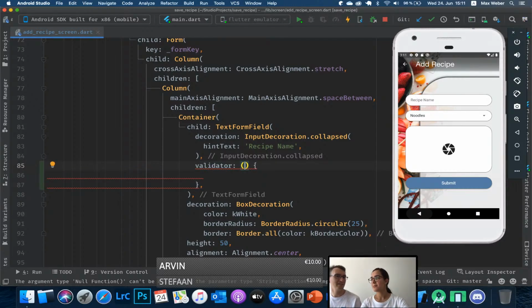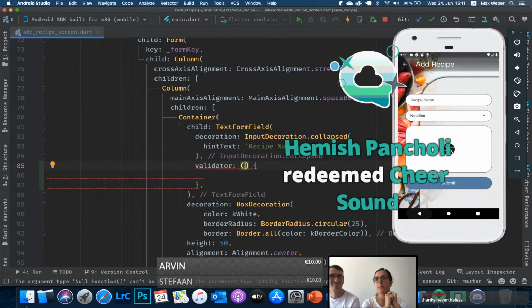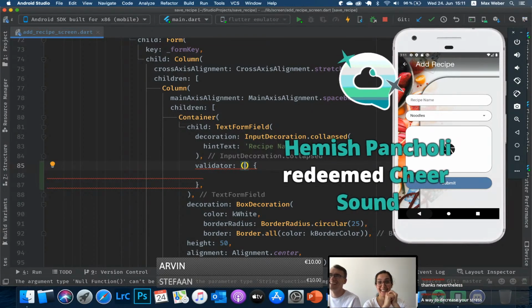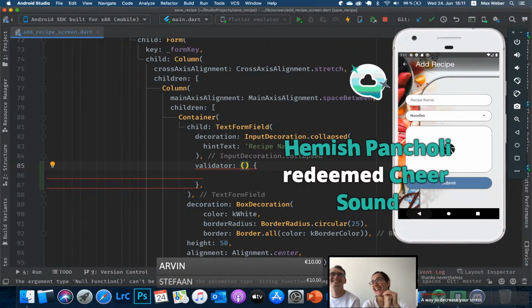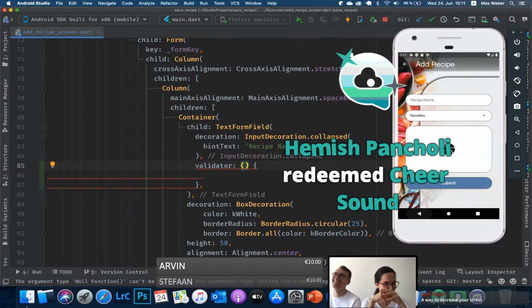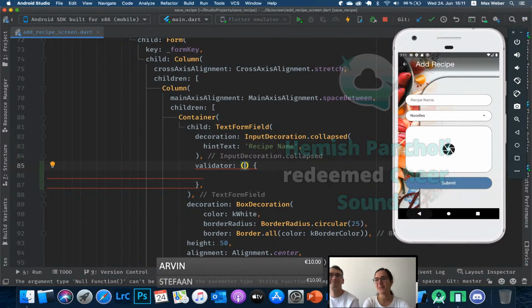What is a validator in a text form field? It's a great question, guys. So what I want to get is, you're very welcome. I will try to explain it. It's super loud. I really have to make it. Why is this so loud? All right. Guys, thank you.